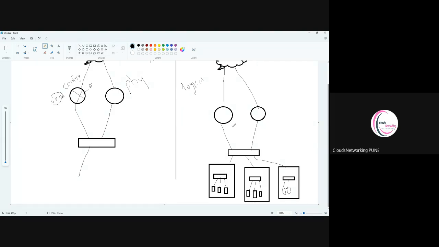Okay, so now there is a problem. What is the problem? There is a hairpinning problem. For example, these are the physical server routers. Who is having VMs in their environment? Anyone? Please raise hand. Fazal, Imran, Pradeep, do you have virtual machines in your environment?